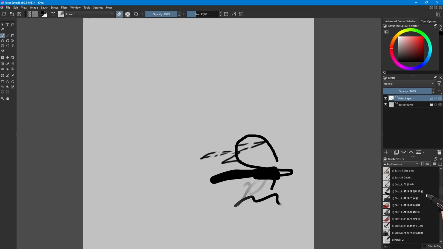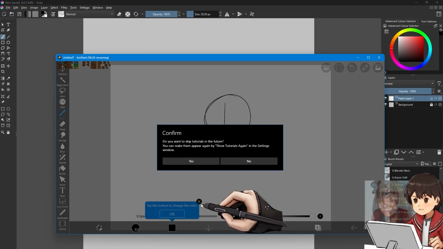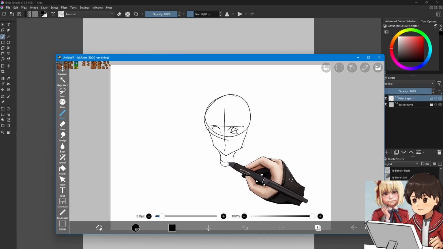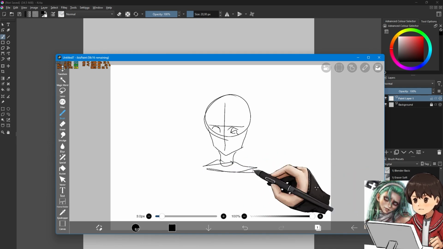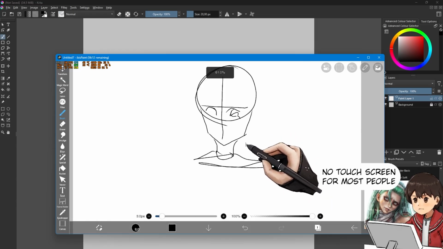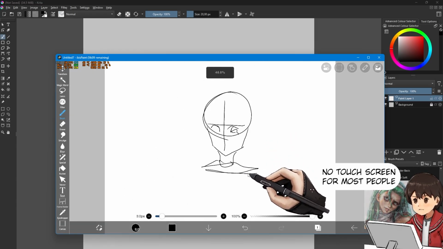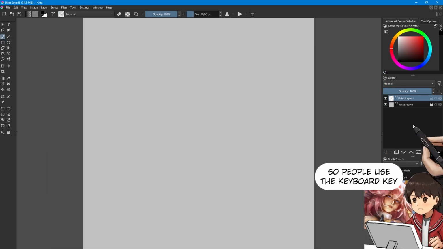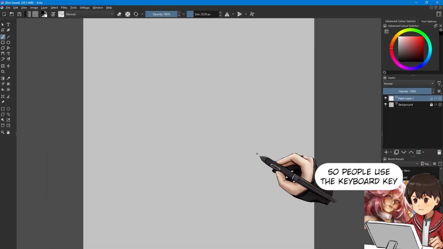Next we can start drawing. It's pretty straightforward. Just move your pen and draw, same as ibisPaint. The main difference is probably how you move around. Mobile ibisPaint users use their fingers to move around, rotate and zoom. While on PC, not many monitors or pen tablets have touchscreen support, so we always rely on keyboard shortcuts. So always put one hand on your keyboard.